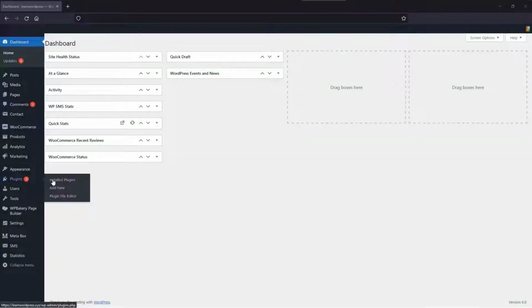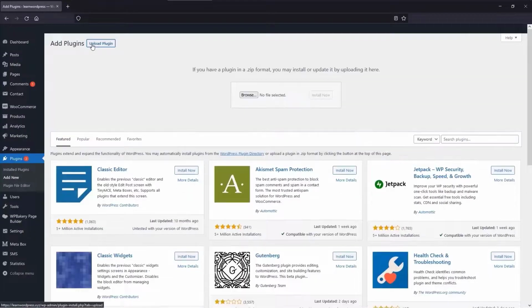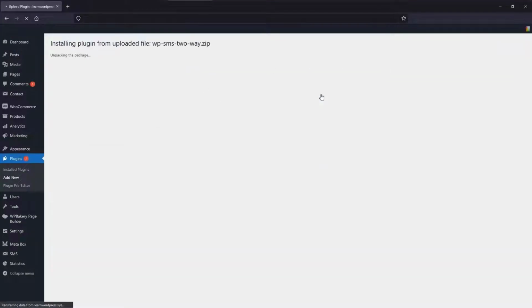To install the Two-Way plugin, go to the plugins page and click Add New. Then upload and install the plugin. Click Install Now and then Activate.